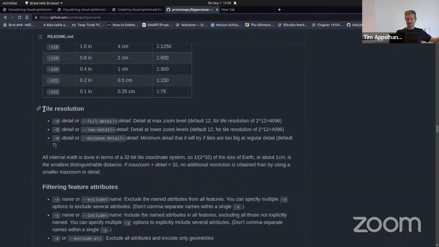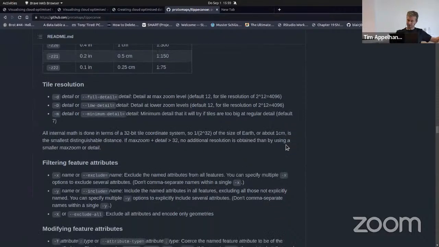Tile resolution is something that is interesting. You can go full detail, low detail, or minimum detail. I'm not so sure what that does in the end, but that is something you could try.